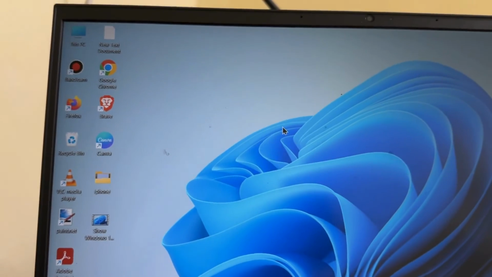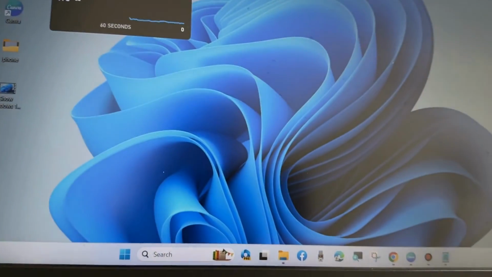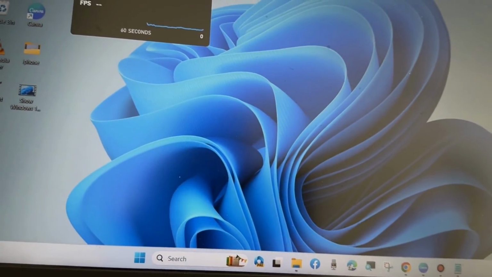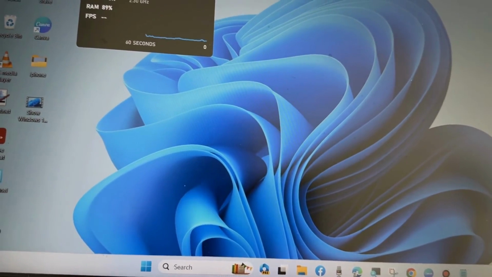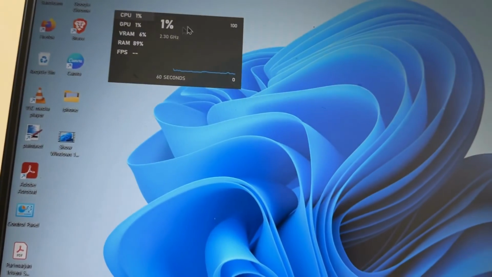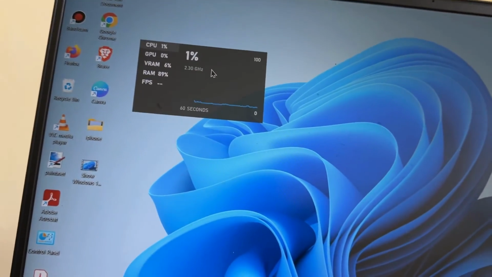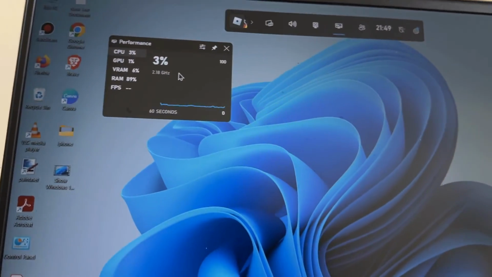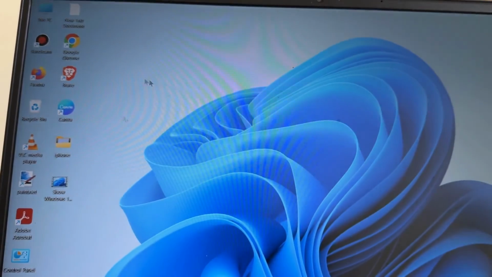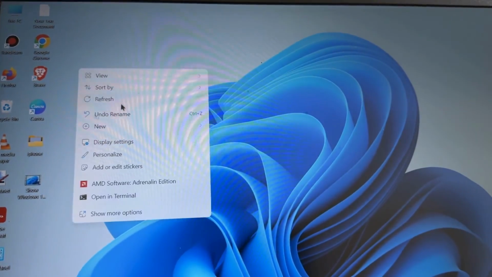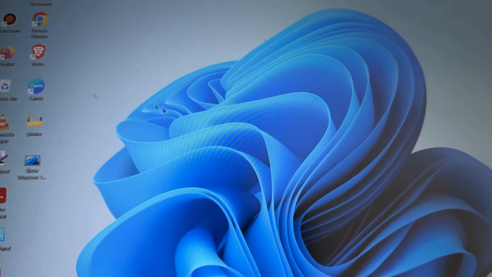Now, if you want to remove the Windows performance overlay from your desktop, then the same procedure applies. Press Win plus G shortcut key and simply choose cut this option. It will remove the overlay from your desktop.